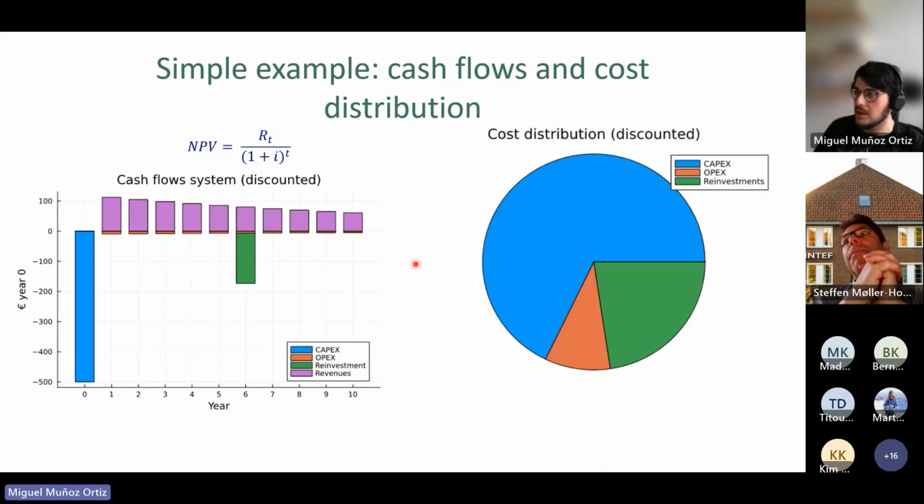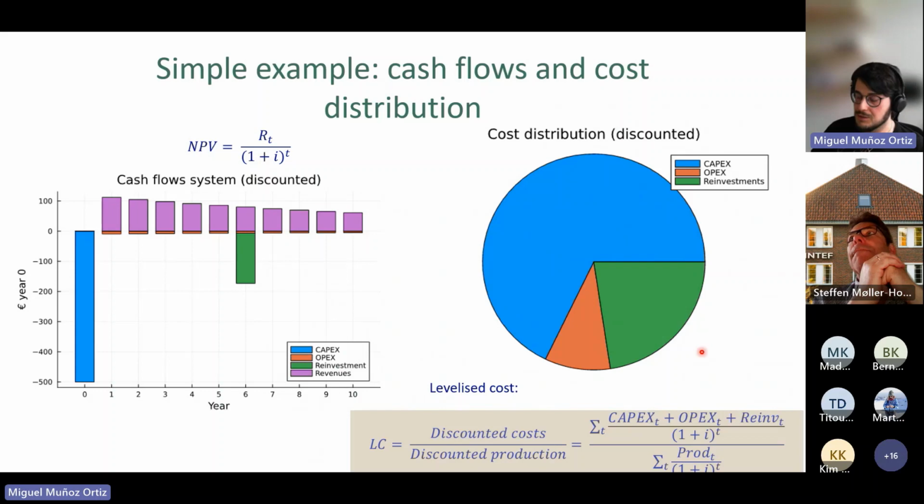Also, techno-economic assessment can provide you with an understanding of the cost distribution. If we look at all the costs, we can see how relevant the investment costs are, here the CapEx, also the reinvestments, how big a part of the pie they represent, and also the operational costs. In this dummy example, the operational costs are really low, but that changes from case to case. And once we have our evaluation of the system, we can also calculate other parameters, such as the levelized cost, which is really used.